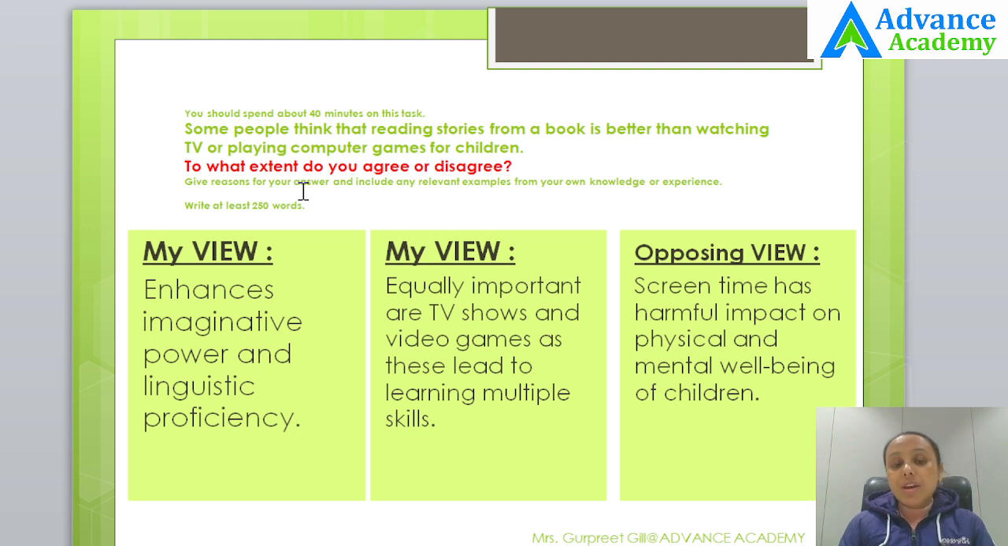So, in this kind of essays, all we need to represent to our examiner is our own opinion in much detail. First of all, you will be reading your prompt in your exam. They would be asking you to what extent do you agree or disagree. So you may choose to agree completely or you may choose to disagree completely.